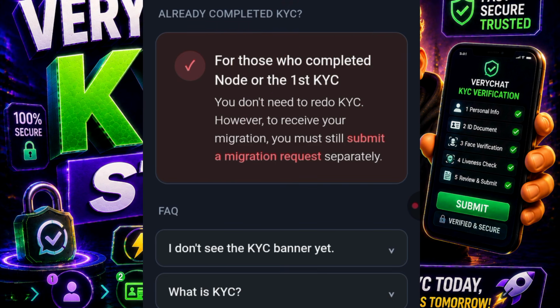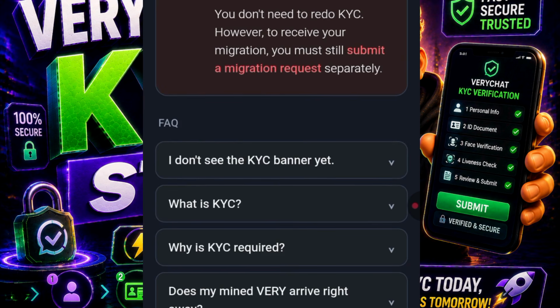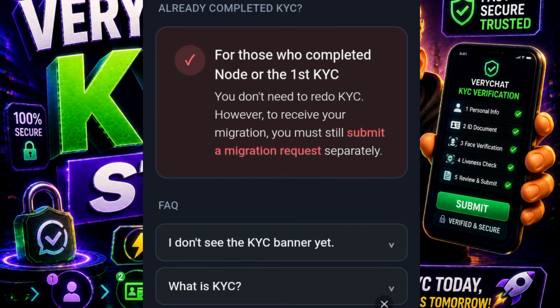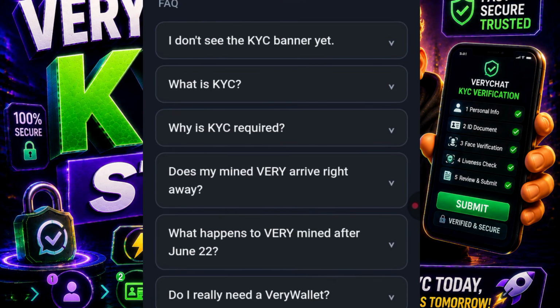Anytime I receive my KYC invitation, I will create a video on how to submit your migration request, because if you do not submit your migration request, I'm sorry, you won't be able to get your token migrated. So the migration form is different from your KYC.